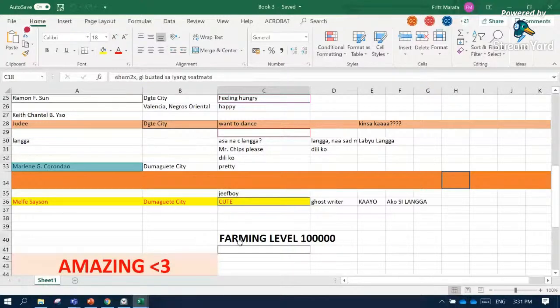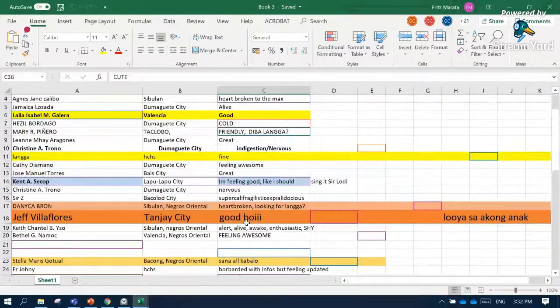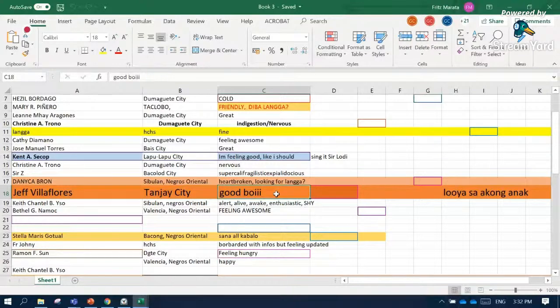We have Ma'am Melpi Saison is feeling cute. Ghost writer kaayo. Ako si langga. Si Ma'am Melpi rin si langga di ay. So we have already here an official announcement of Langga is Ma'am Melpi Saison from Dumaguete City. Okay? And then others are still sakpan na. Sakpan na si Ma'am Melpi. Si Sir Jeff Villaflores is feeling good. Good boy. Luoy sa akong anak. No, luoy man, sir. Okay. We also have Mary R. Piniero. Friendly, di ba langga?